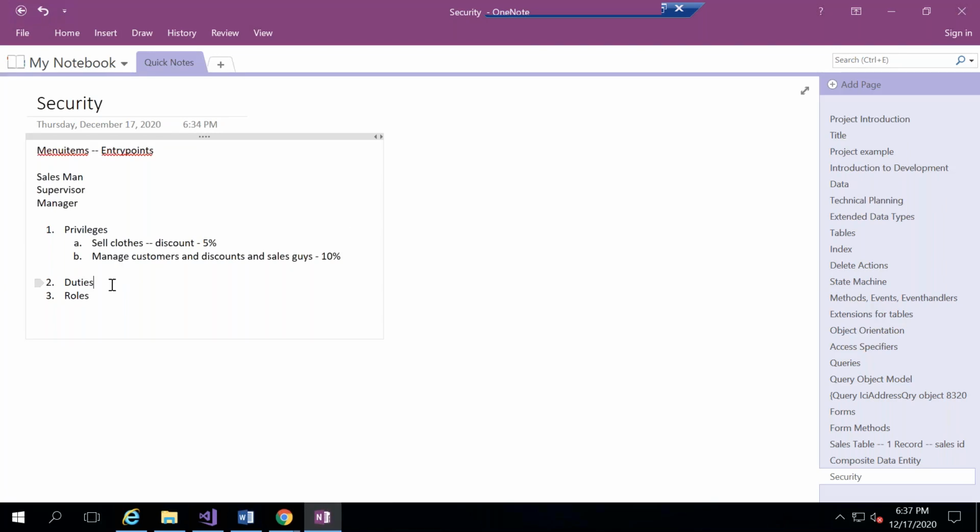Now, what is the second one? Duties. So, what is the duty of a salesman? Sell the clothes. What is the duty of a supervisor? Manage customers, speak to customers, and then manage sales guys. Means he is performing the role of a sales guy and then he is performing the duties of a supervisor. If it is manager, he is performing his duties, supervisor duties, salesman duties.